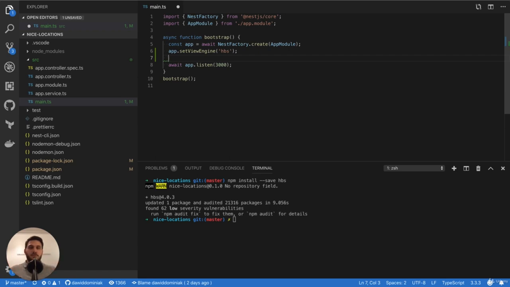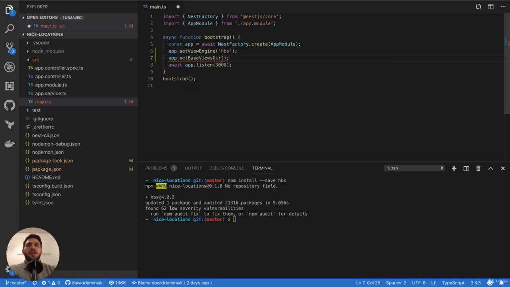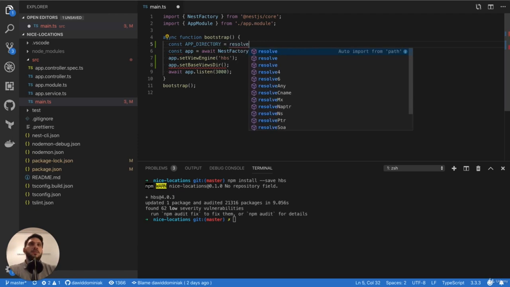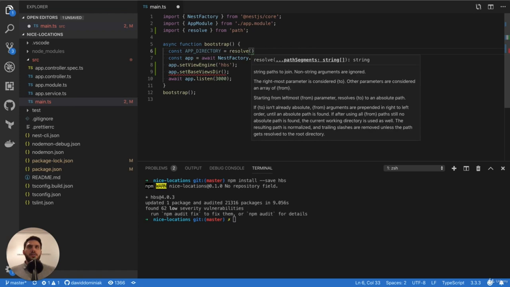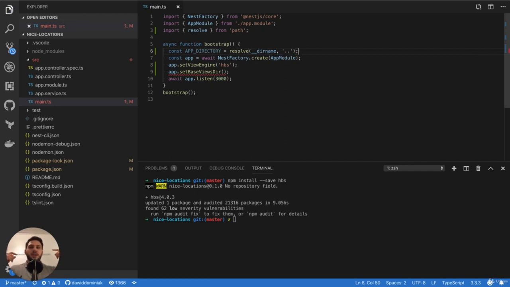Okay. And set the base directory containing the views by the method app.setBaseViewsDir. Yeah. So let's think where we are in the directory structure. Our main directory is one level higher than the current one. So let's create a constant appDir. To indicate the application main directory, we need to use the method resolve from path, and we need to use the current directory name, and we need to go one level higher.